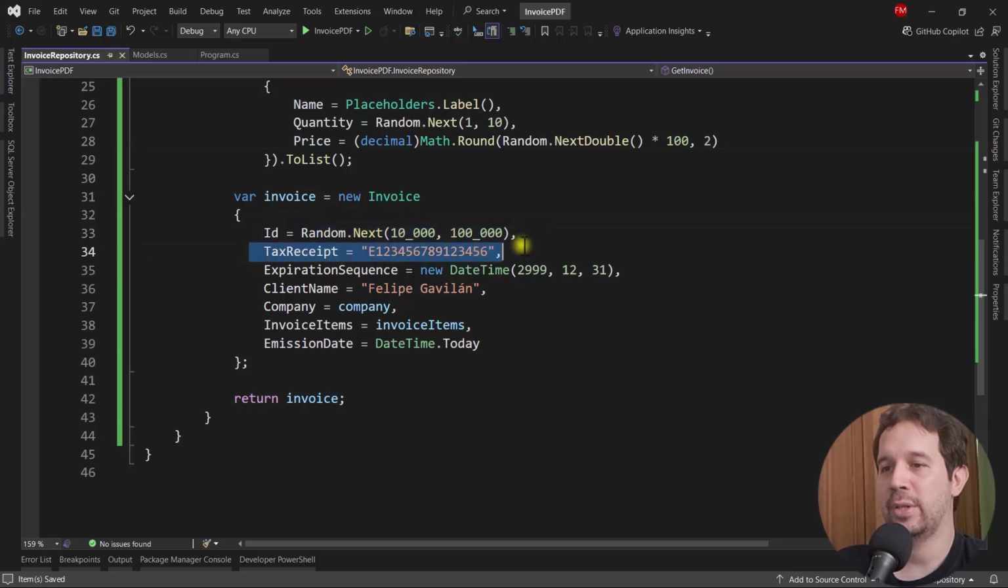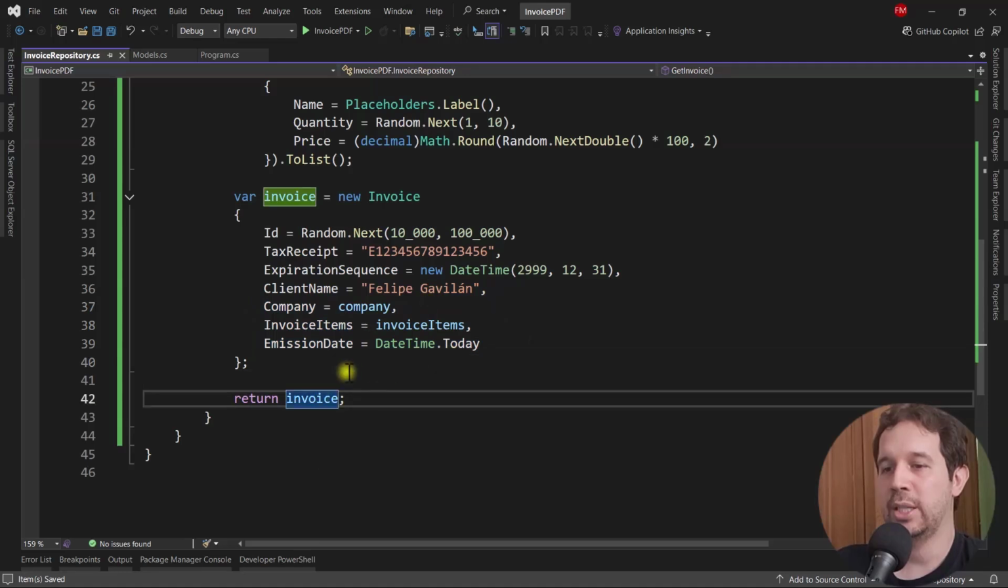That task receipt is just hard-coded. Expiration sequence, also hard-coded. The client name is myself. The company data, invoice items, and emission date is today. And then we return the invoice.